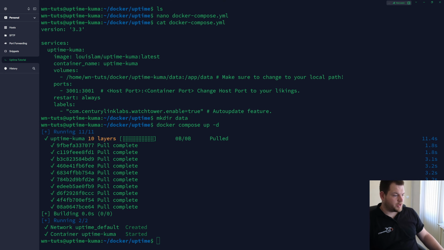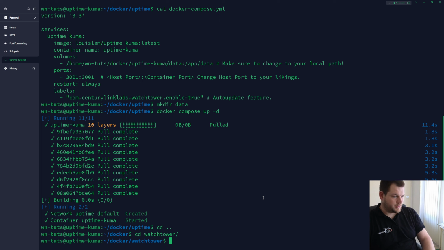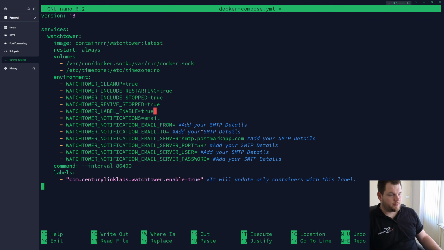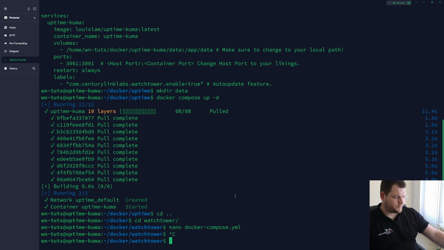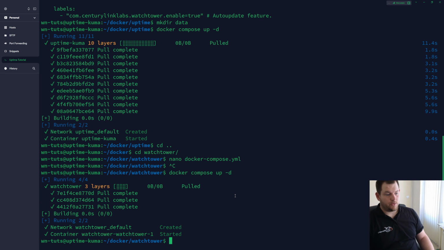We will move back to the terminal. Navigate further back, cd watchtower, and we do nano docker-compose.yaml. You paste the configuration file and you add your own SMTP details. So once you have your configuration done, you start the container again, docker compose up -d, and if everything went all right, you can check your email with the notification.